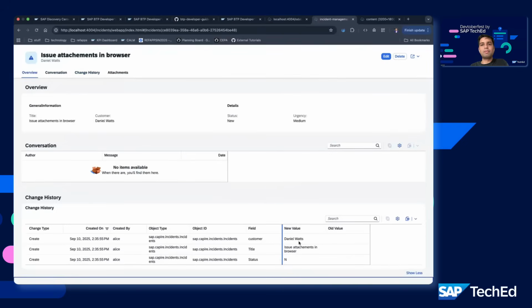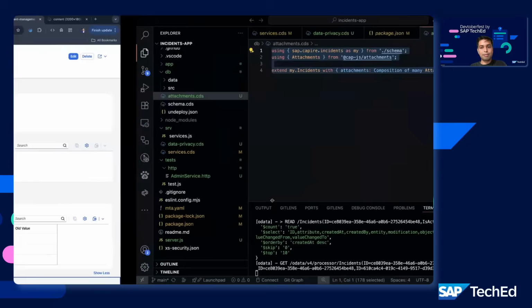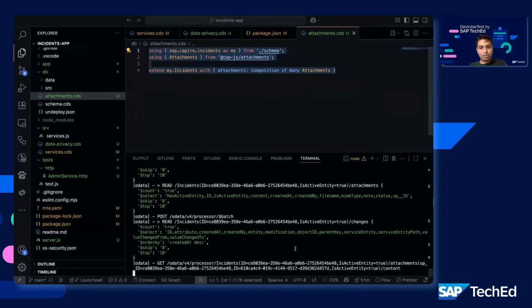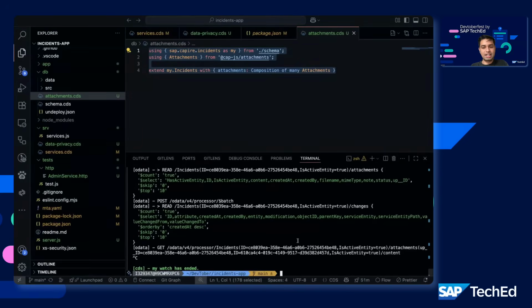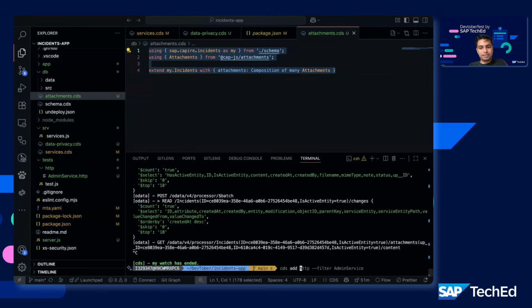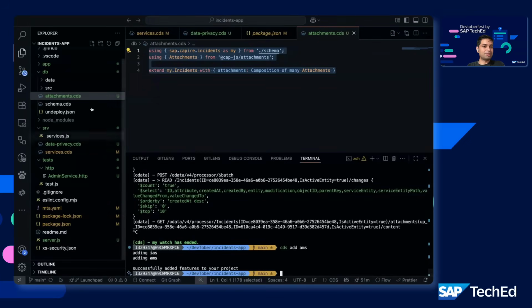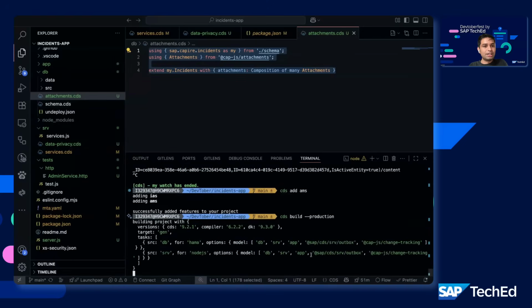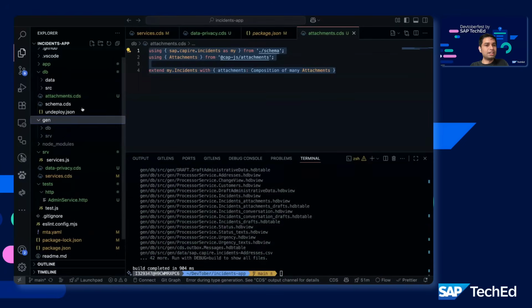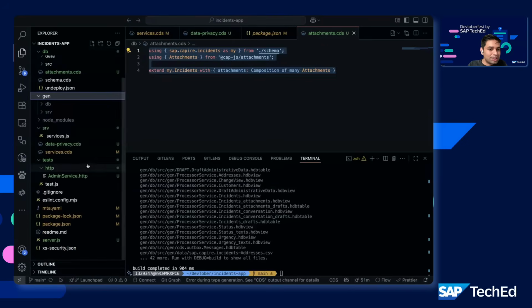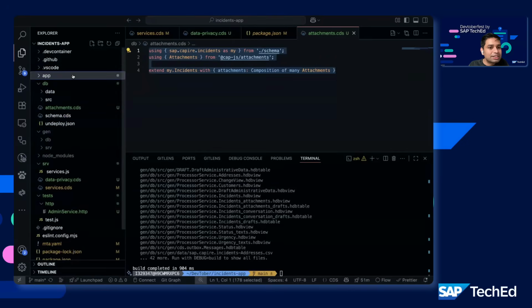So now you have three capabilities which I just showed: adding change tracking, adding audit logging, and adding attachments. Let's also add another capability for security. There is another command called cds add AMS, which will add AMS related stuff to the application. And if I do a cds build production, the policies will get generated for my application.